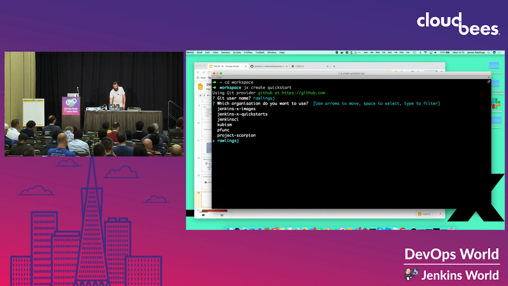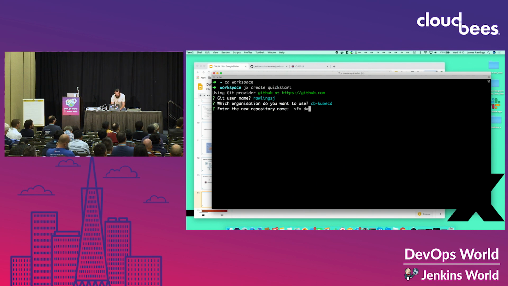So we're going to put it into a shared organization. Let's call it Cloudbees kubectl. Let's call this, I can never think of names. Sanford's SFO, Jenkins World, no, DevOps World, Jenkins World.